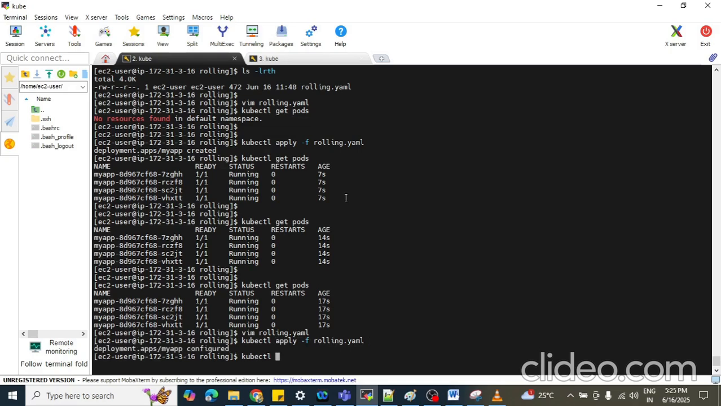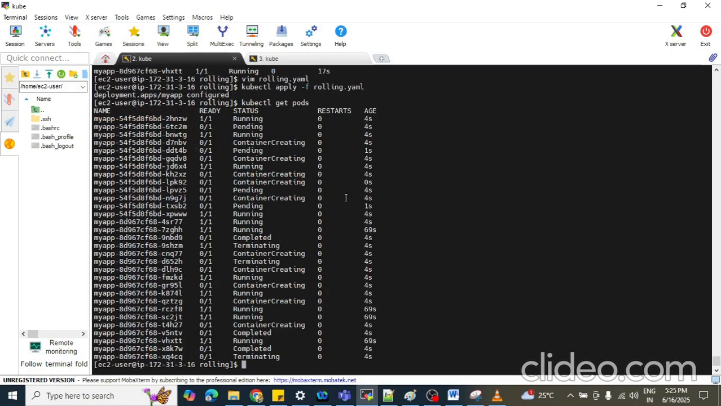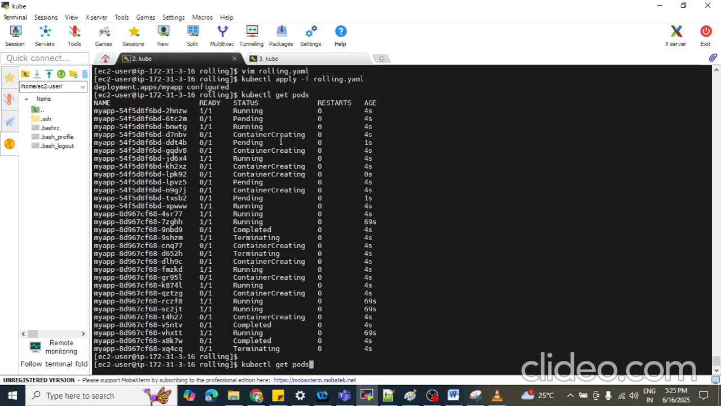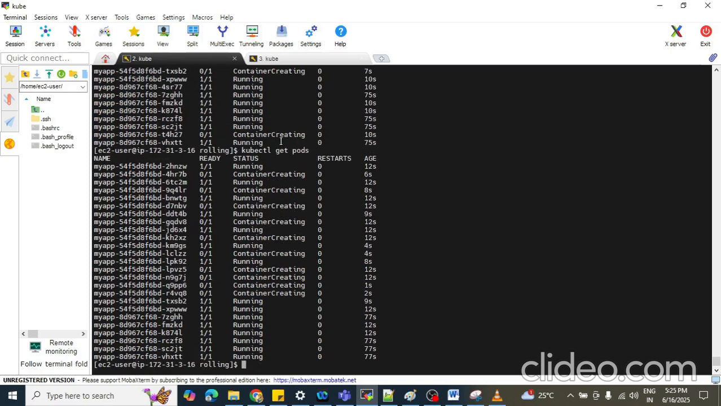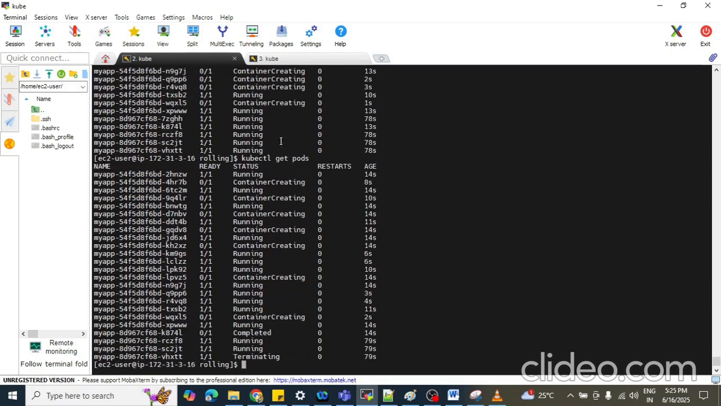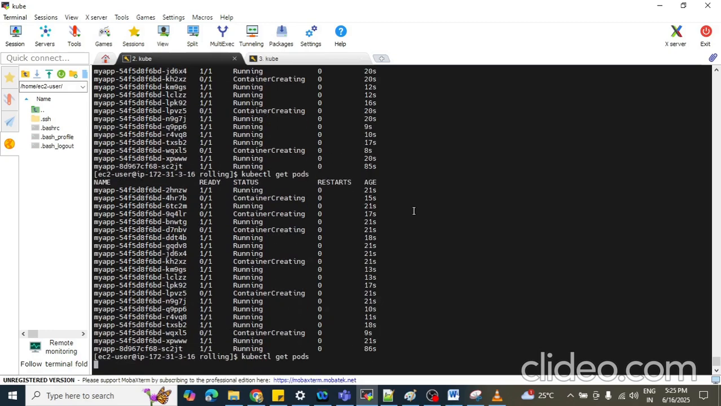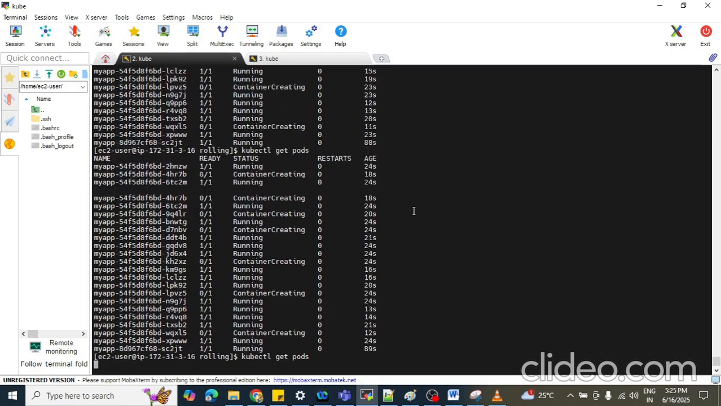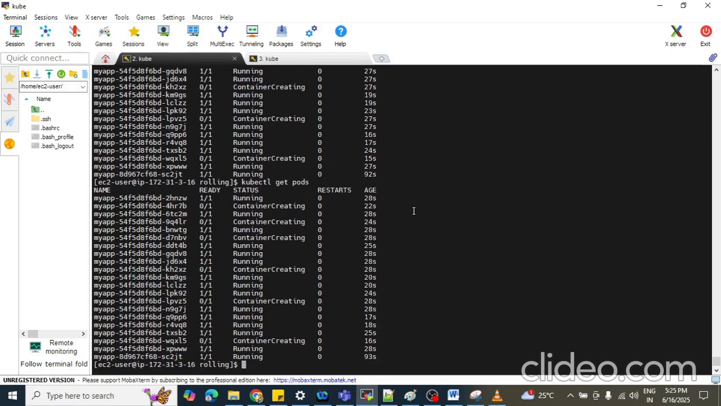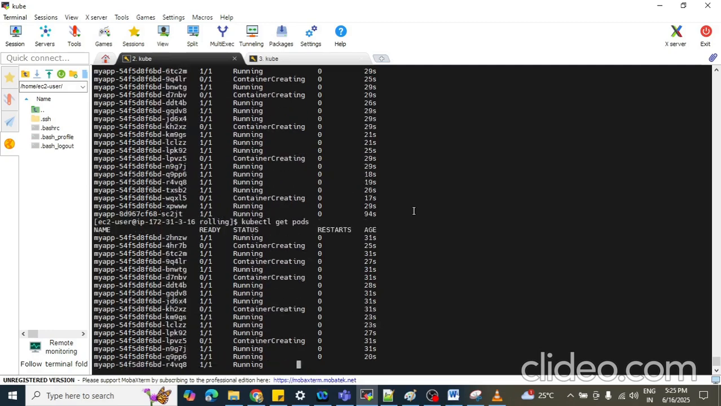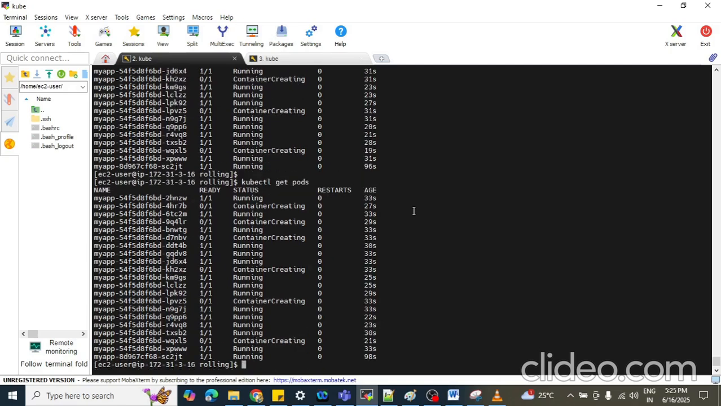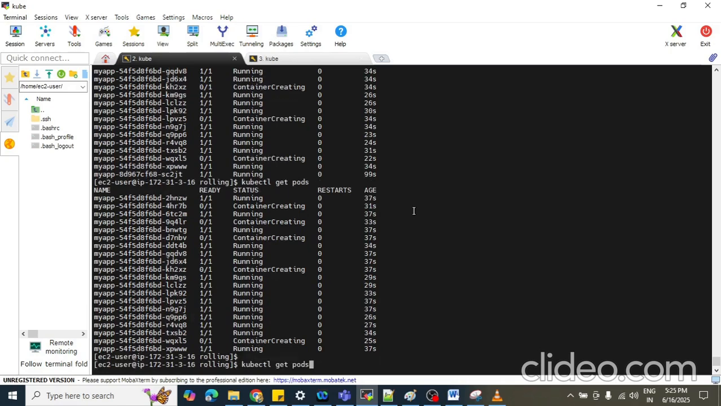kubectl get pods. Now you can see the pods getting replaced, all at different times. It is replacing 25% at a time, as I mentioned earlier, replacing the older version. That is the concept of the rolling update strategy. Hope it is clear to you. So let's move to the next one.